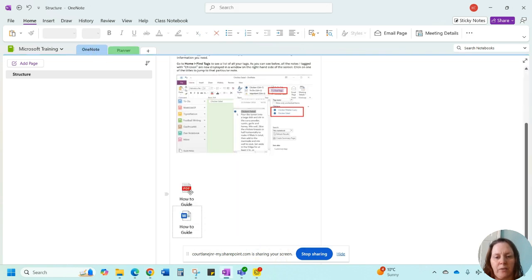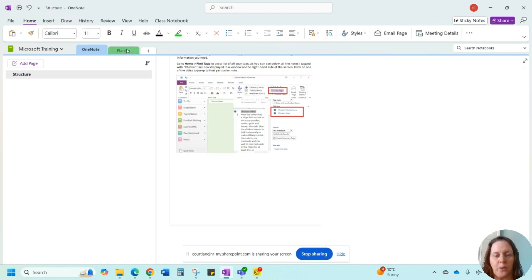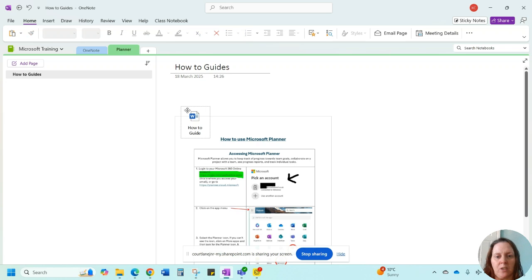I don't actually need both of these. I'm going to delete that one and I'm going to cut that one and bring it over to here just in case I choose to edit this document at any point.